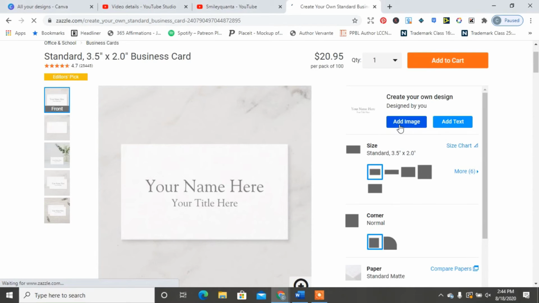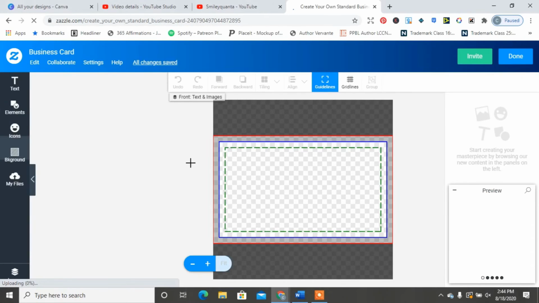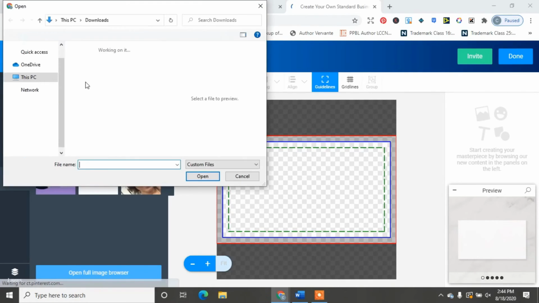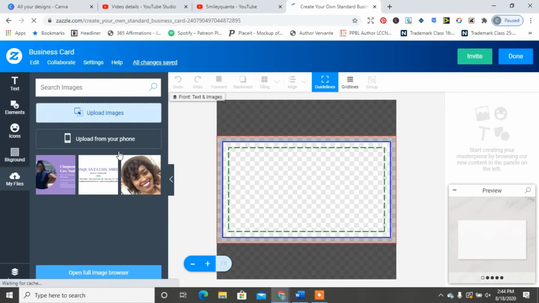So I'm going to go ahead and click add image so I can add my image onto this business card. I'm going to go to upload images, but mine are already there. But if you don't have your images there, this is where you would upload it. So I just wanted to show you that.